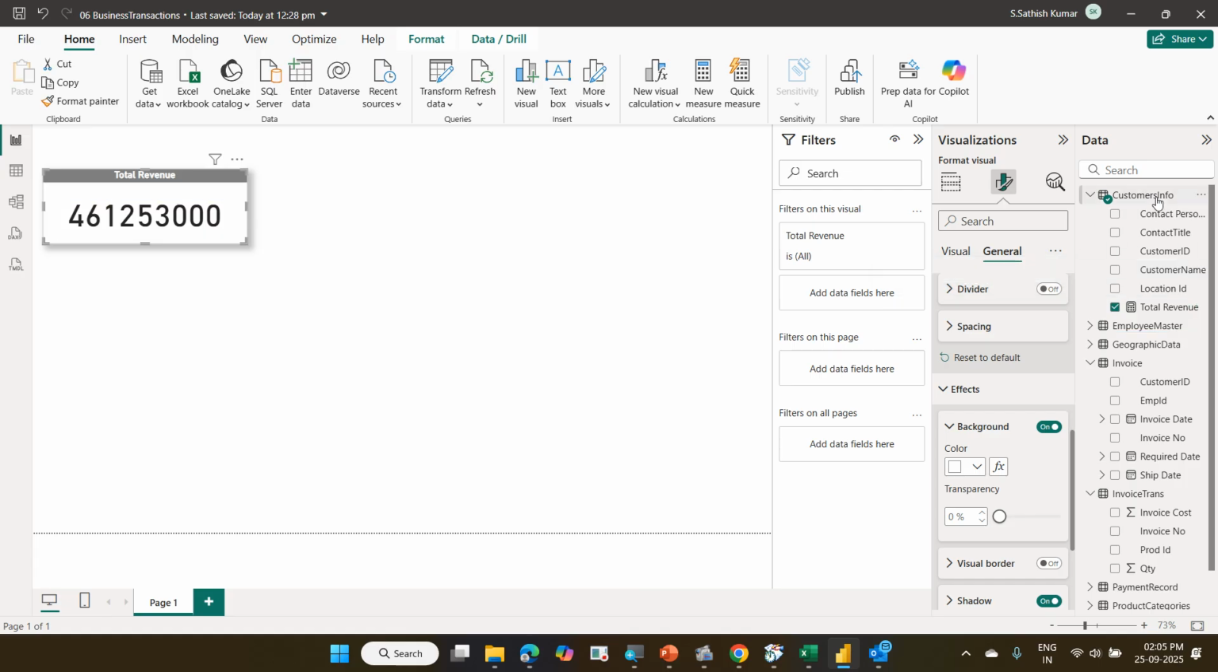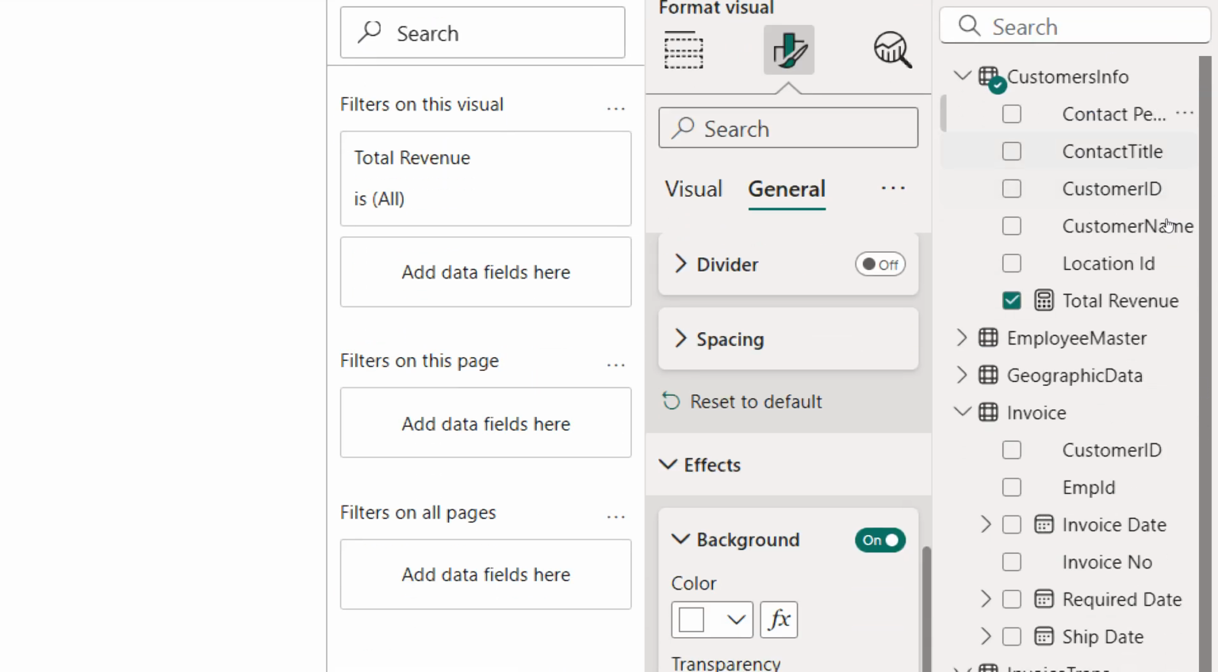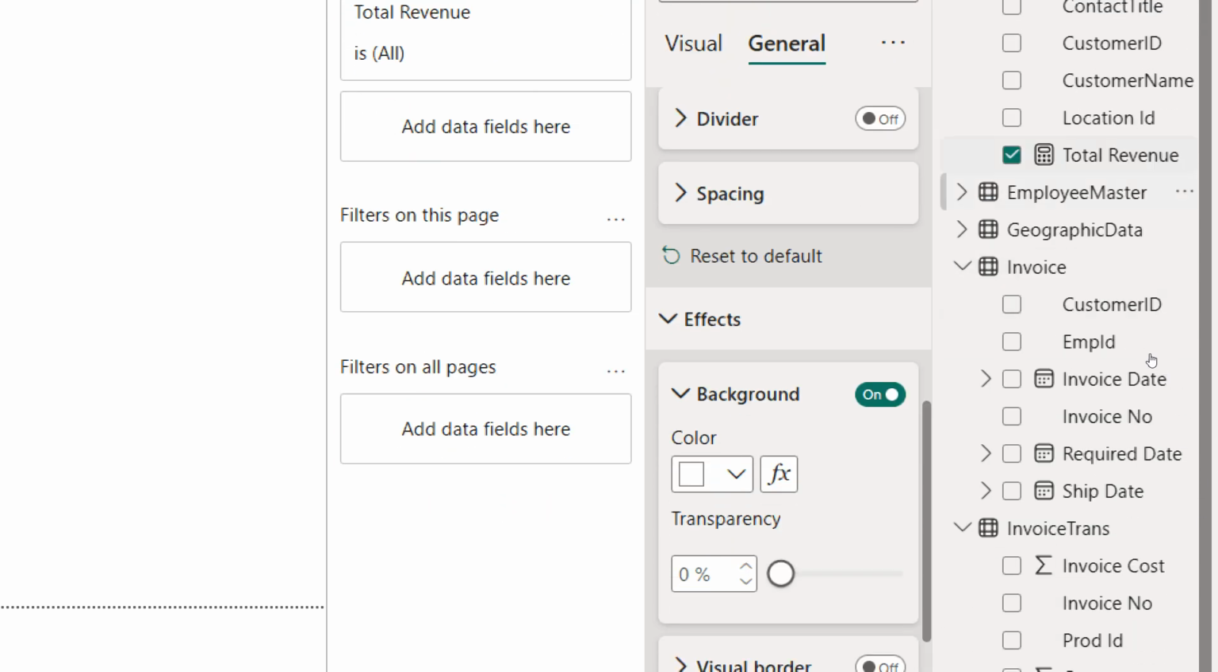But for my convenience, I want to move this total revenue, which is unknowingly created under the customer info, because before creating, my cursor would have been on the first table. Always my cursor will be on the first table normally. So it was created there. So I don't want it here. I want to move this total revenue to the invoice trans. How do we move it?